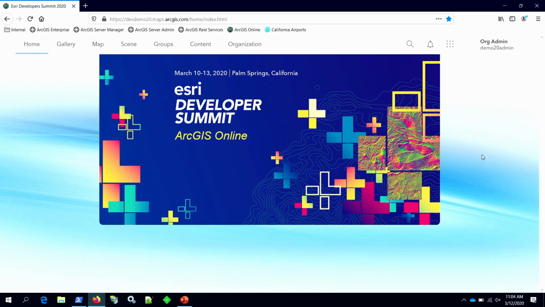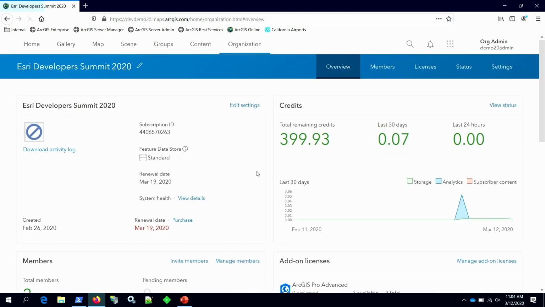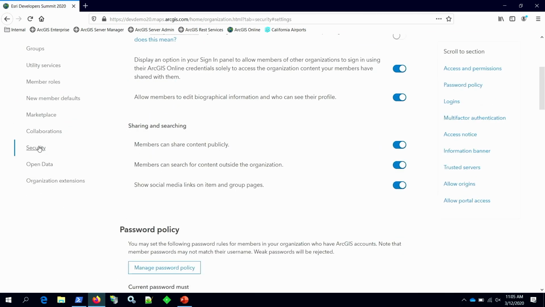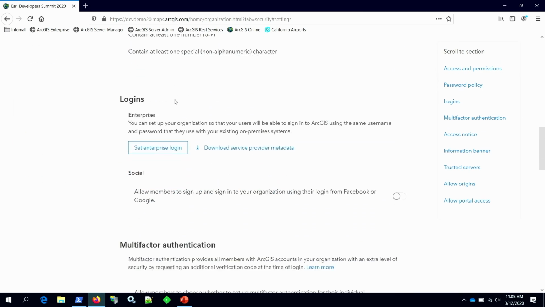Now I'm logged in as an administrator. So to configure this, I want to click on Organization, Settings, Security. And scroll down a little bit. Under logins here, we've got an option to set the enterprise login.